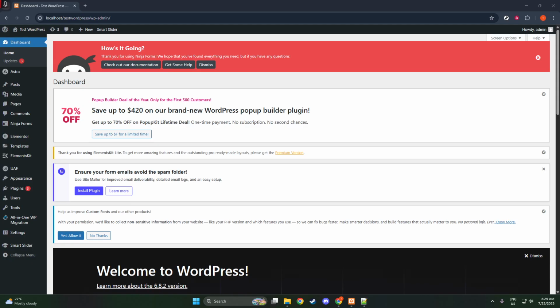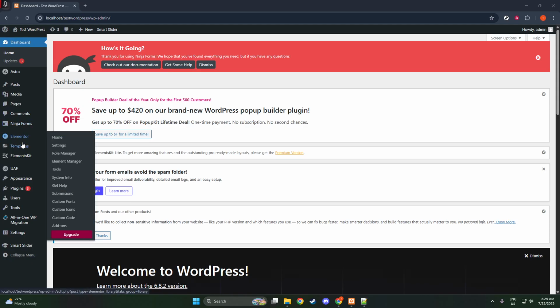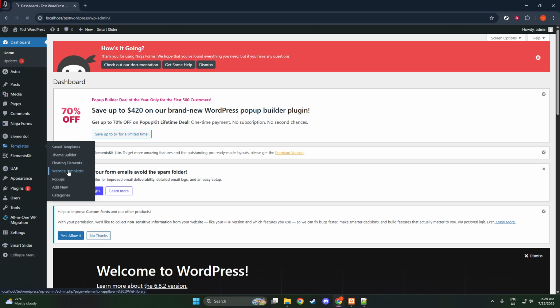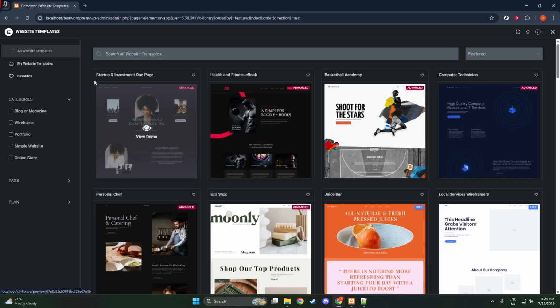First, head over to your WordPress dashboard. Once there, navigate to the Templates section and click on Website Templates. This will open the area where all your Elementor kits can be accessed and managed.